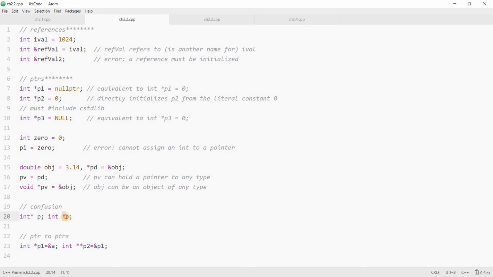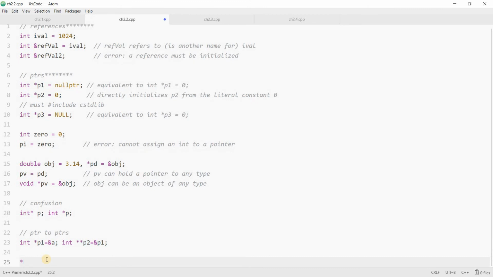Once you have written int star p, then p is a pointer in its own right. And whenever you are writing star p somewhere, like if you are assigning some value, you can write cout star p also, or star p equal to 8. In this case, star p means a reference to the thing that the pointer is pointing to. So this becomes a reference in that case.